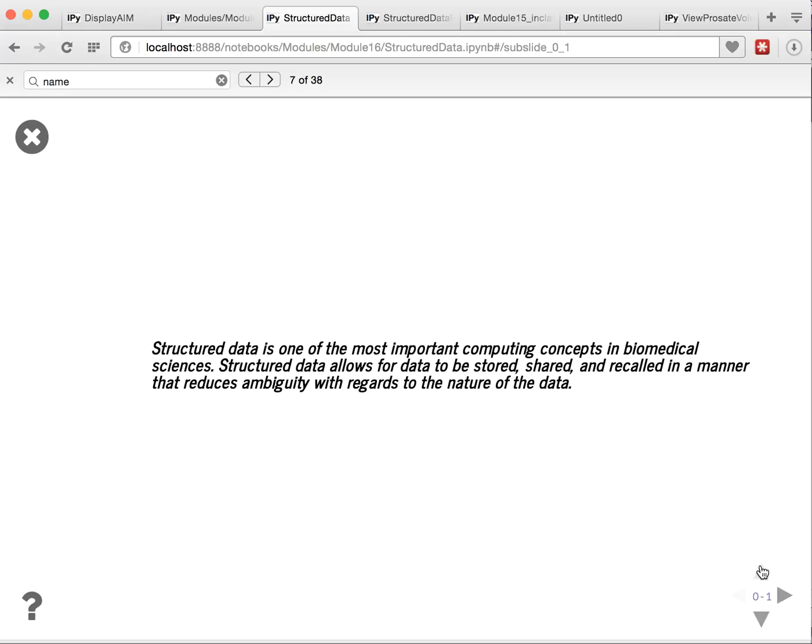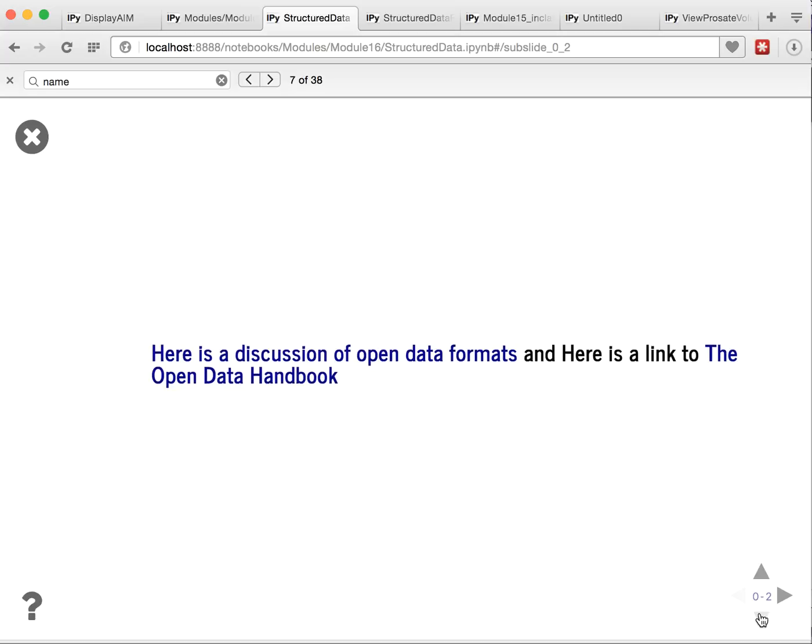The structure allows data to be stored, shared, and recalled in a manner that reduces ambiguity with regards to the nature of the data. So I've put up here some links to some resources. Here's a discussion of open data formats and particular Python tools that can handle them. And here's a link to the Open Data Handbook that these examples are drawn from.